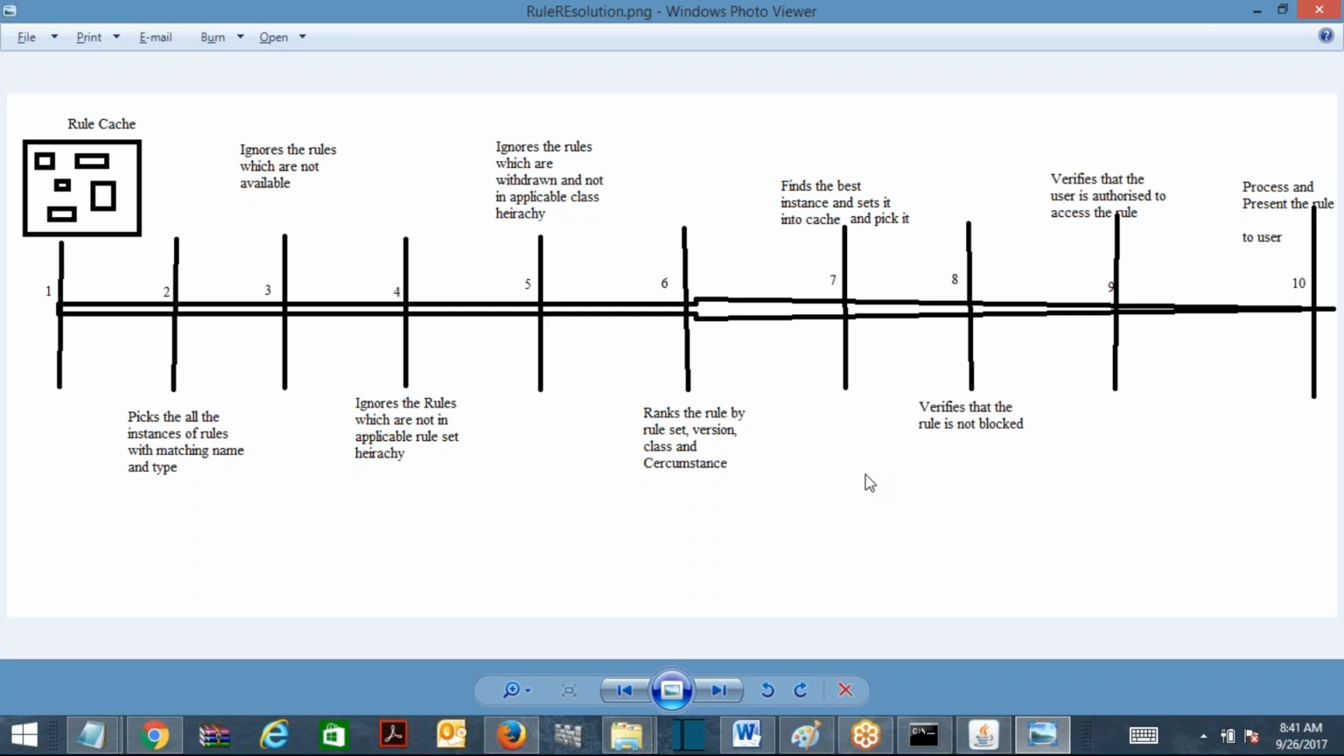Which one will be executed? It is there in the inheritance path. Division will be executed. That is what it means. It ignores the rules which are not in the class hierarchy. So rules which are not in the class inheritance hierarchy will be ignored.